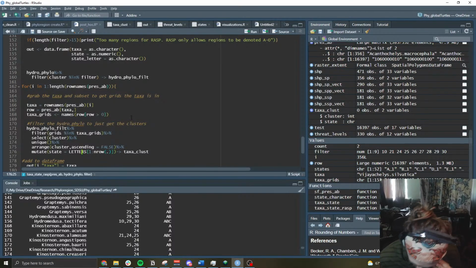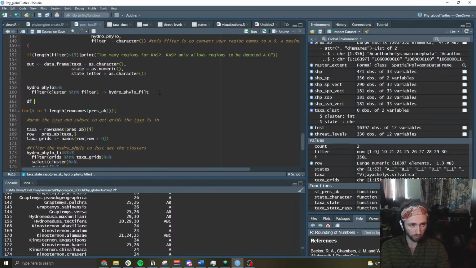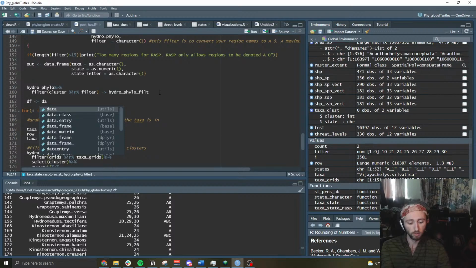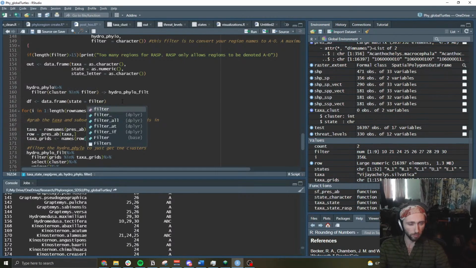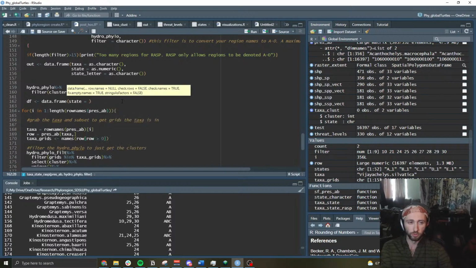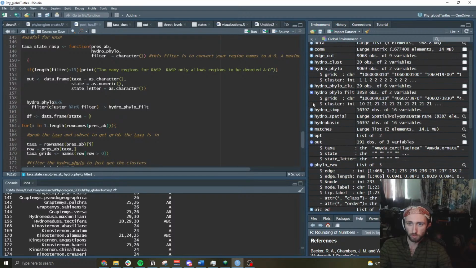What I need to do is not do this by each individual species, but instead make it where the filters... okay, here we go. So, df is equal to data.frame, where the state is equal to filter, I think? Cool. No. Wow. Okay, data frame state is equal to I think I could just do Hydrophilo filt unique clusters. Yes. Okay, state is equal to Hydrophilo filt unique Hydrophilo filt clusters.